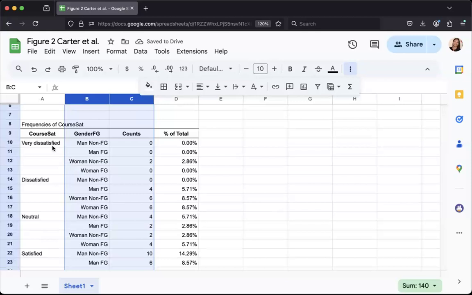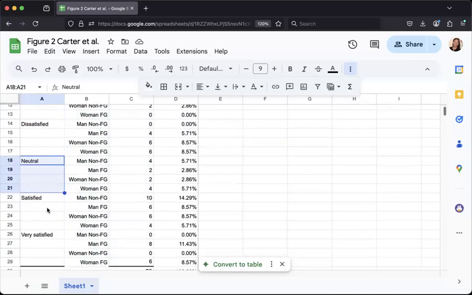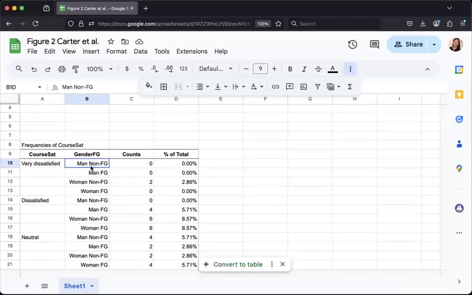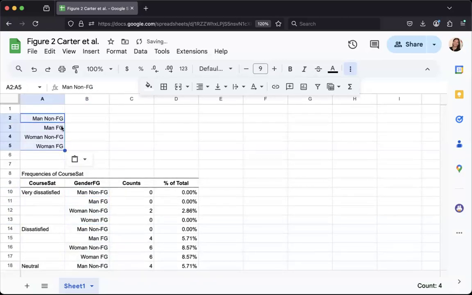Now this is the next part. This is very dissatisfied right here. This is all dissatisfied. This is all neutral. This is all satisfied. This is all very dissatisfied. I'm going to copy this because I want it to be the same order. I'm going to copy there.